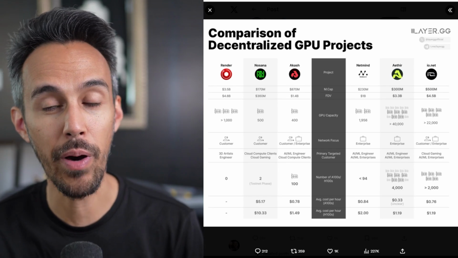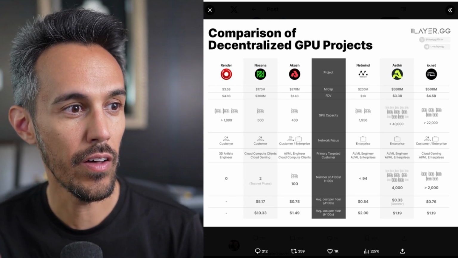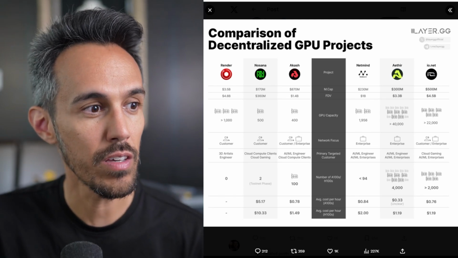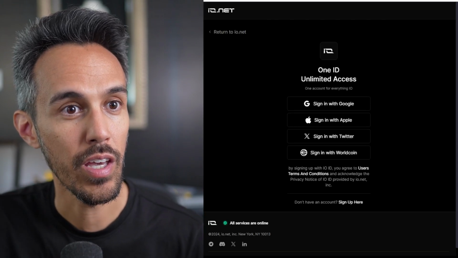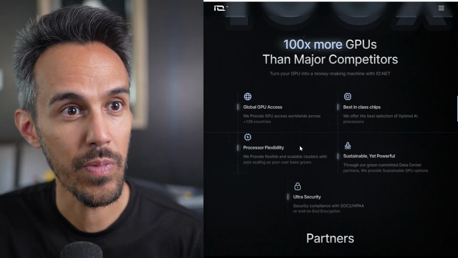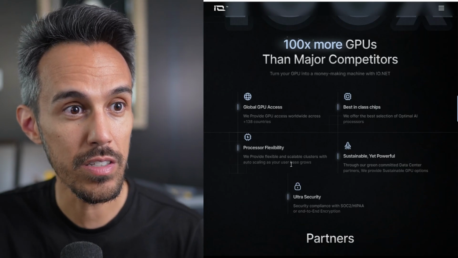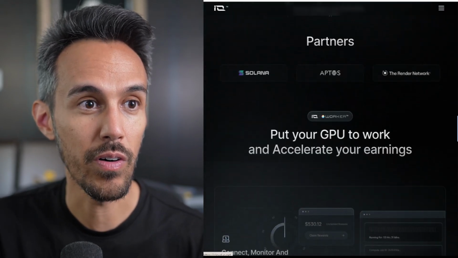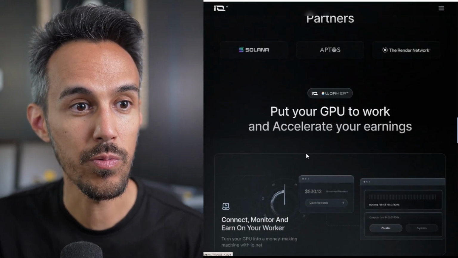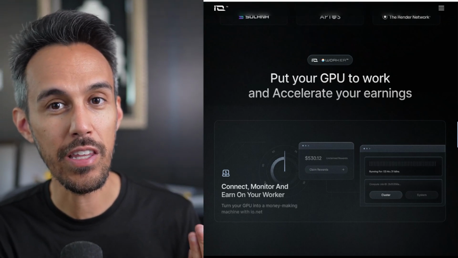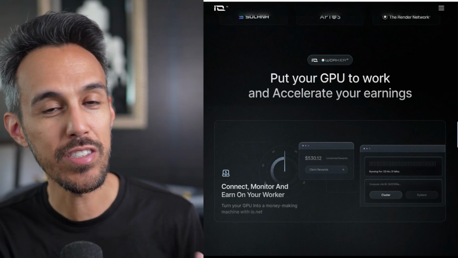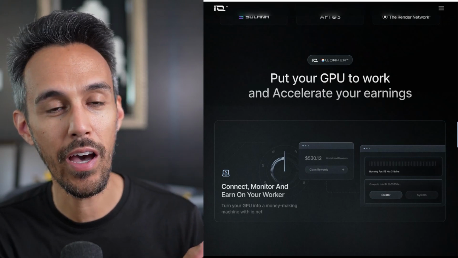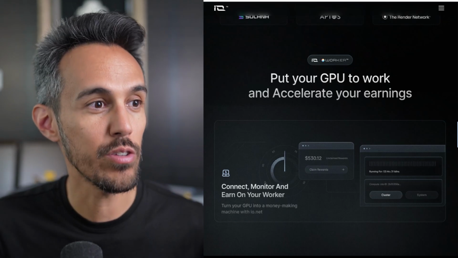The token went live on Binance on June 11th. They're trading at around $5, and they have a $1 billion FDV. So again, if you guys want to learn more about that, I'll definitely put some links in the description for you guys to check that out. 10x more GPUs than major competitors. Global GPU access, best-in-class chips, processor flexibility, sustainable yet powerful. And then they have some partners that they work with as well, who can actually supply GPUs to IO.net. Literally anyone can. Obviously, there are suppliers out there that have huge data warehouses that can provide that. But even if you have any GPUs that you want to provide, you can do that.